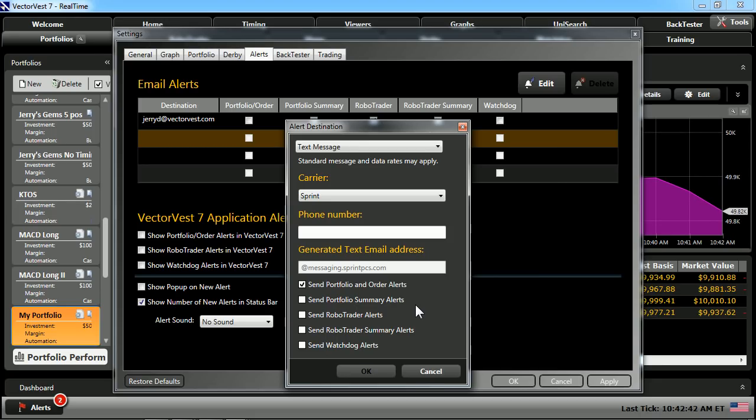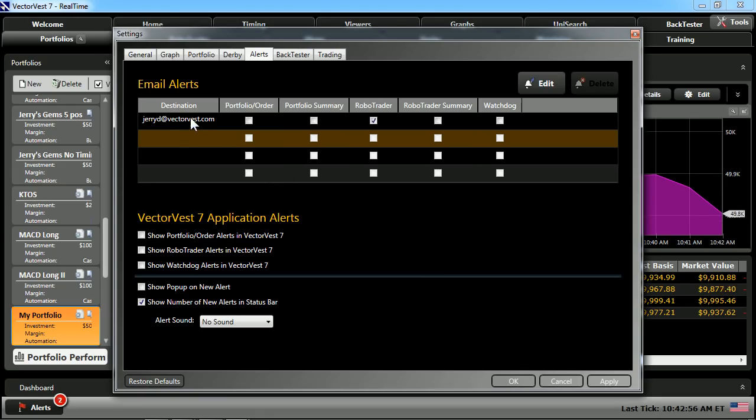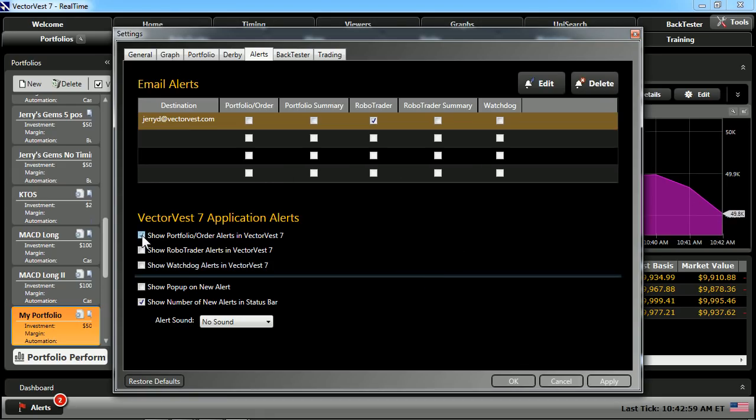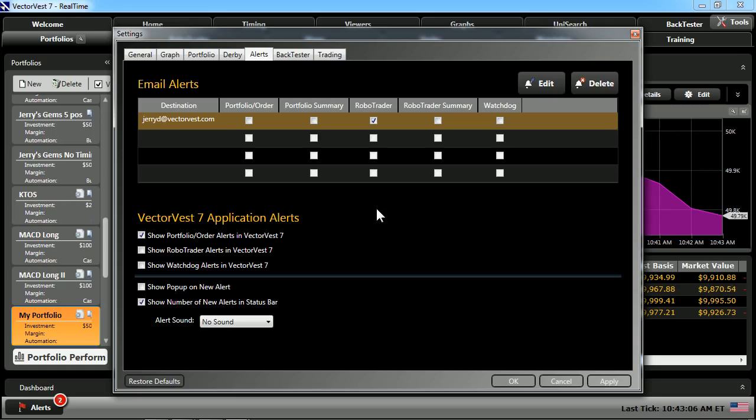But here, since you created your portfolio in the Genius, in the Portfolio Manager, you want to make sure that it sends you portfolio and order alerts. If you were to select email, you just type in your email address here. And you can also show those portfolio alerts in VectorVest 7 as well. You don't have to be in front of your computer, folks. If you get your email sent to your phone as well, if you can access your email from your phone, you'll be able to make trades instantaneously once you get those alerts.